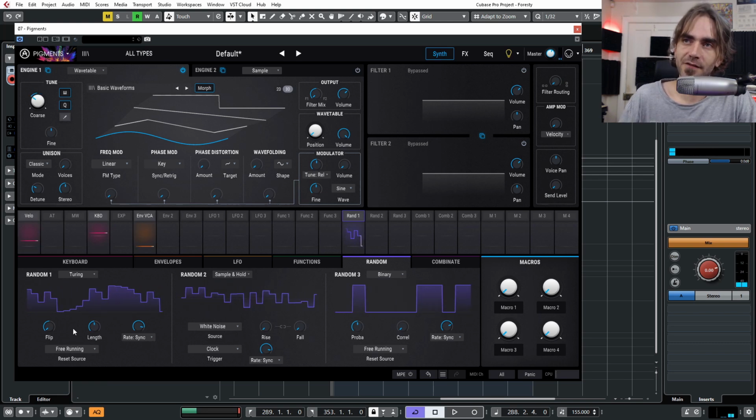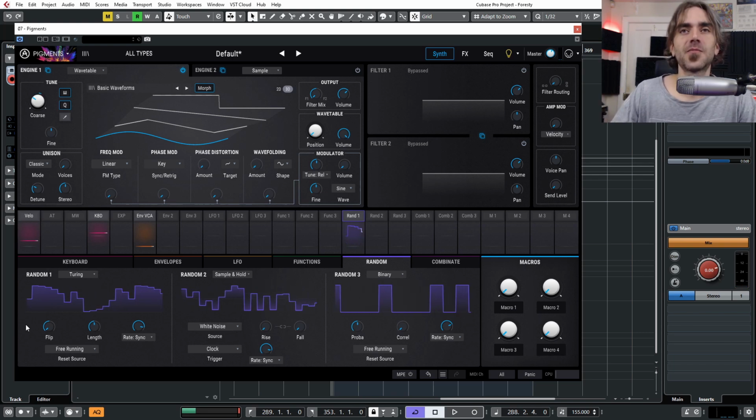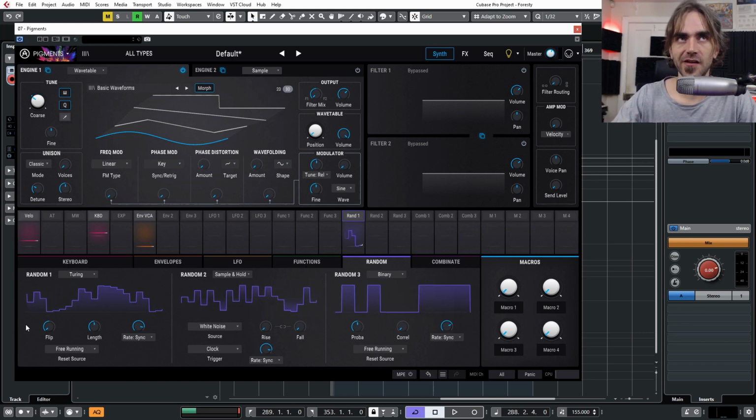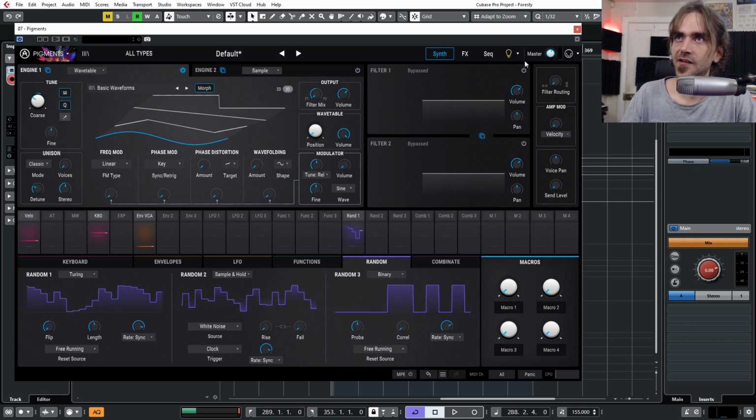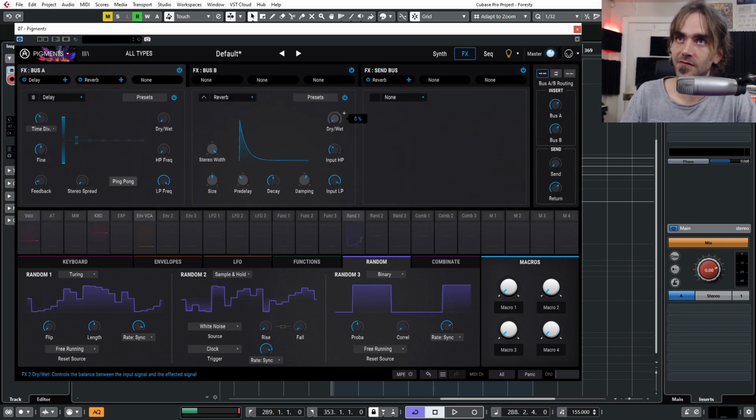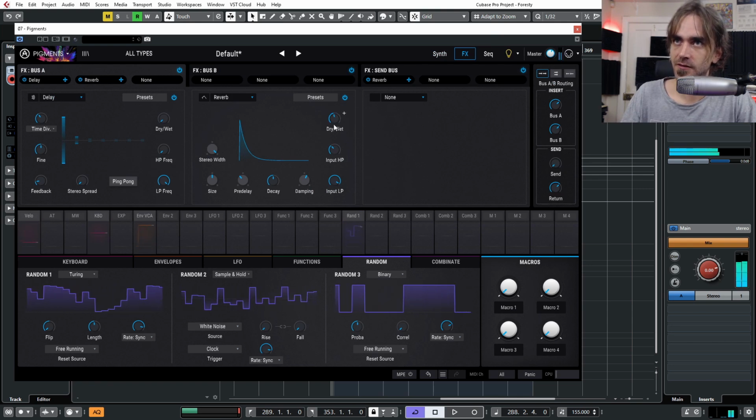So that's a very, very cool way of instantly jamming out. And when you find this inspiration, snapping that flip down to 0, you've kind of recorded in a melody. Let's actually just put some reverb on here. The stock reverb is ridiculously cool.